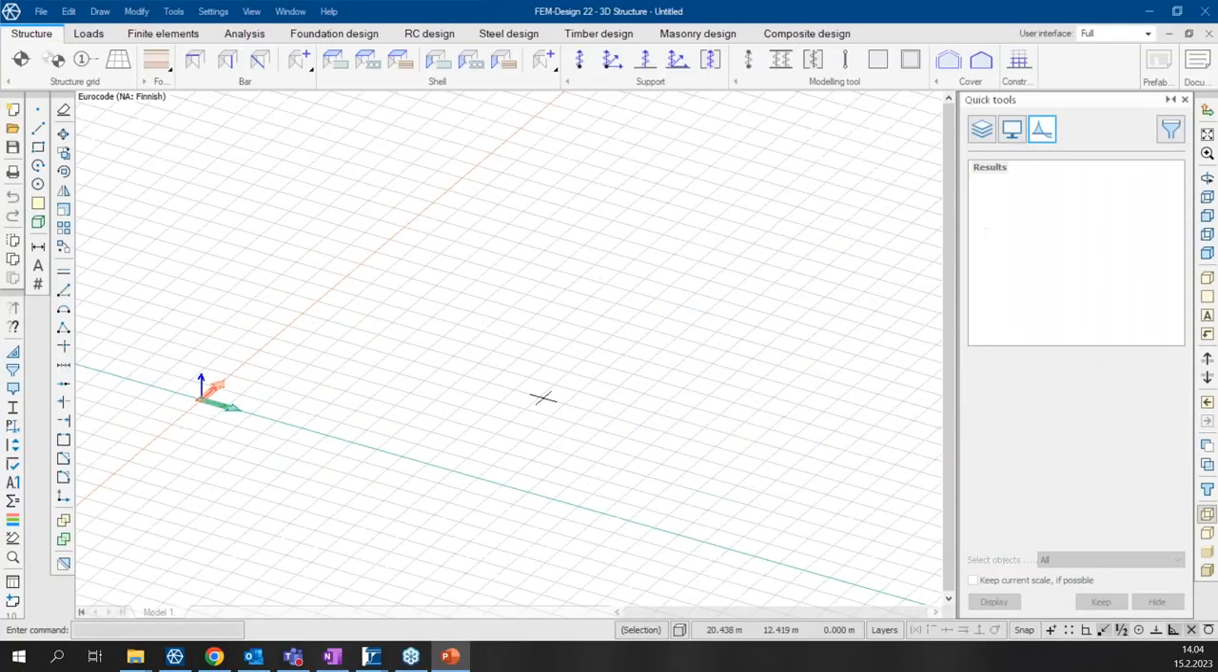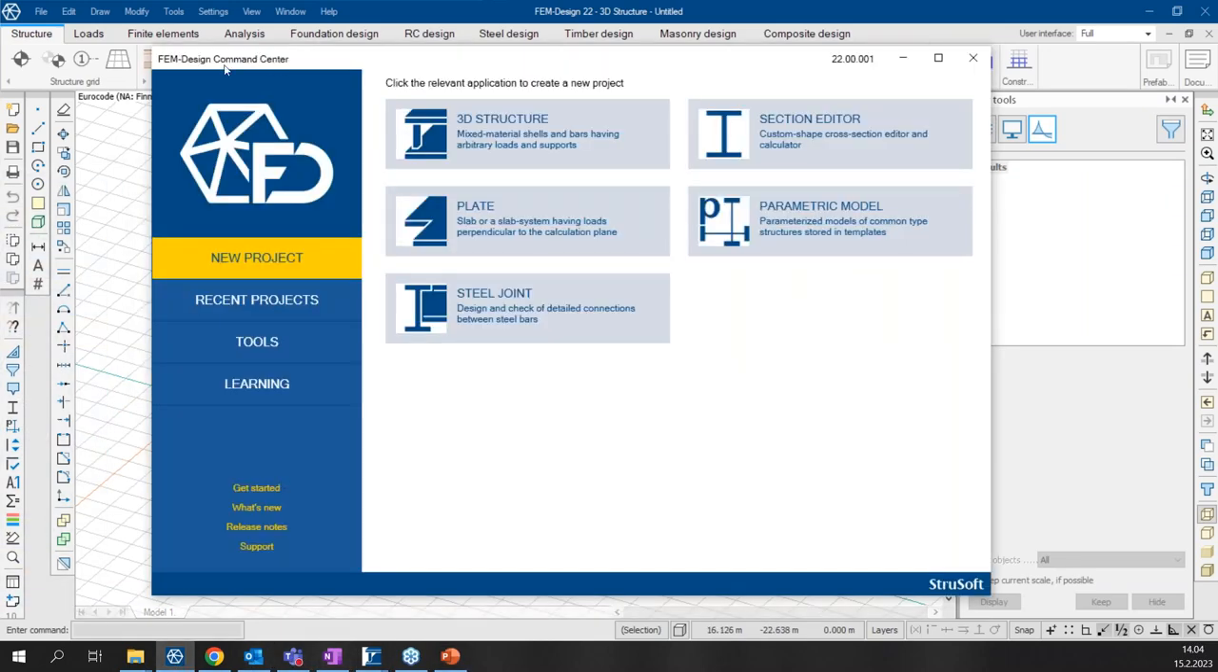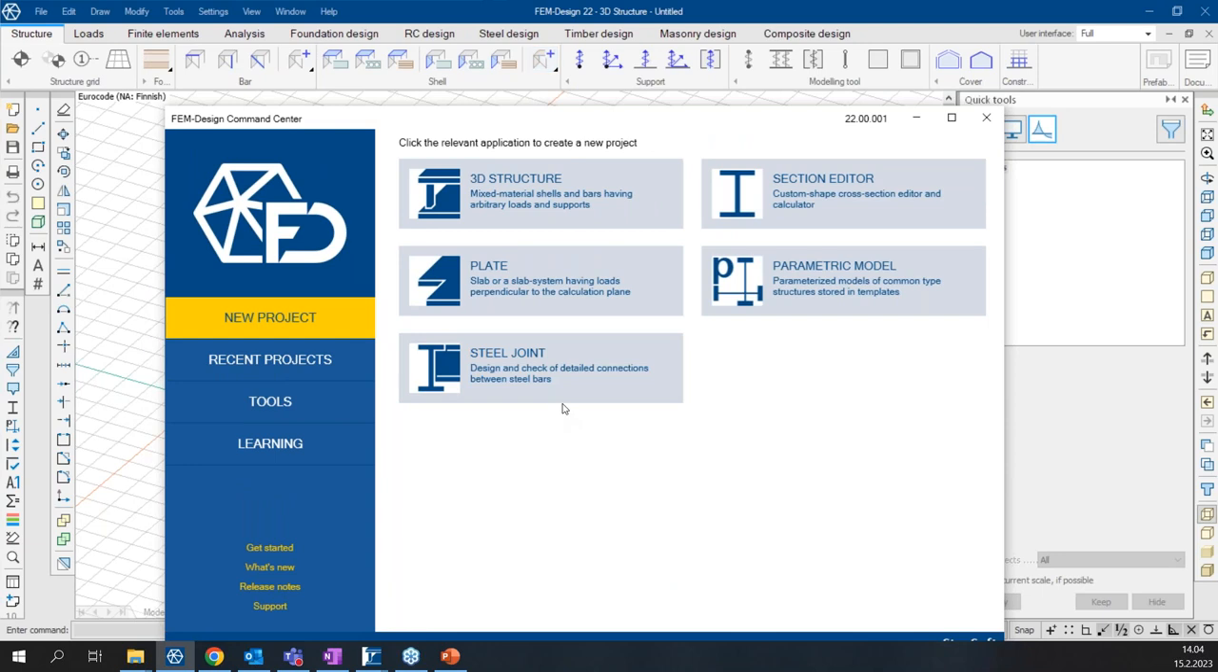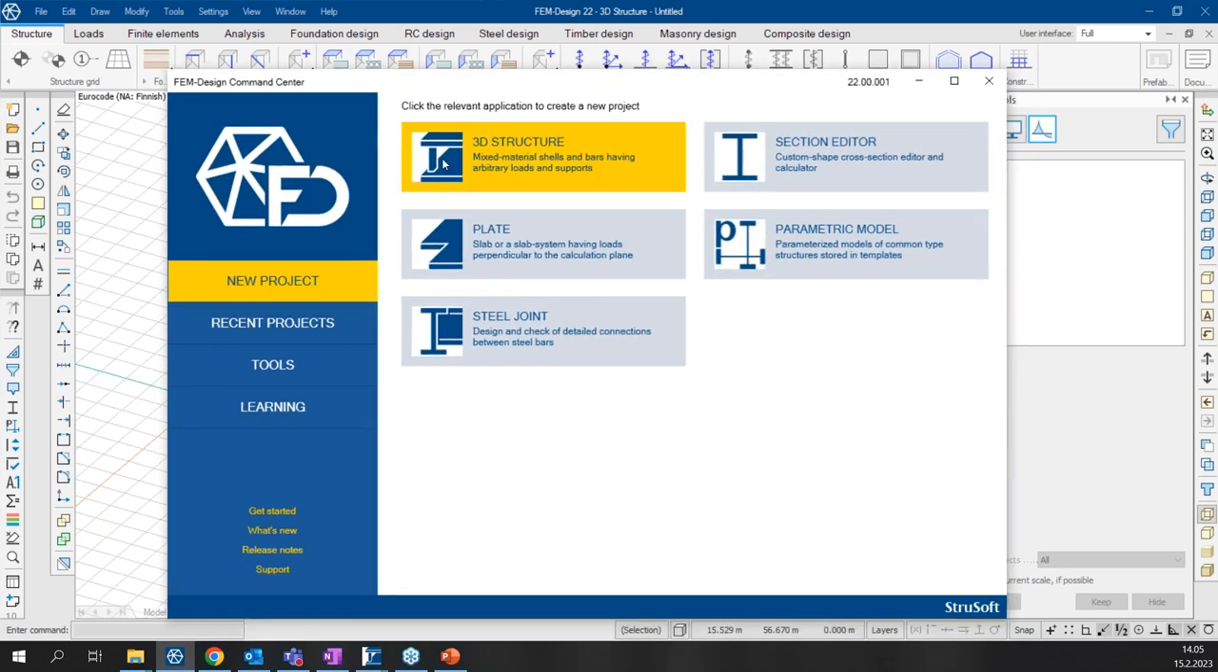Okay, let's go and check in the program. This is the screen you get when you start FEM-Design. We're going to check out these 3D structures, and you can do everything in these 4 boxes with the 3D structure. But you can also just buy the plate module and design plates only. We also have steel joint design, built in or standalone. If you have any steel structures, you can use this steel joint to calculate the utilization or the stiffness of the joint. Then you can bring your own custom sections to FEM-Design and design them. You can also use the parametric modeling tool if you have it. But let's check this 3D structure.